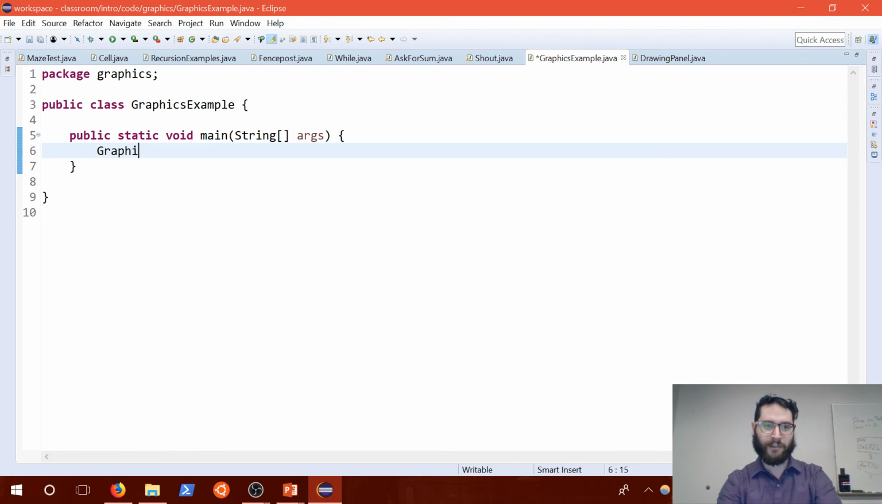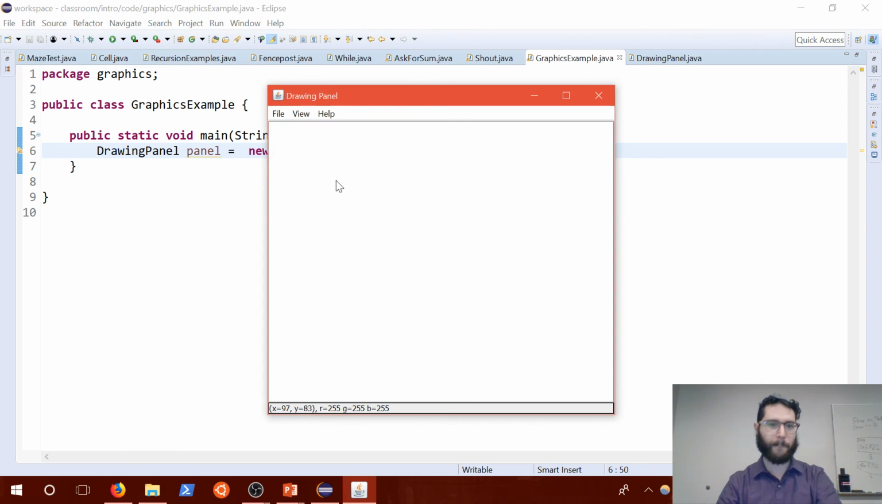So let's first create a graphics, let's start this. Let's create a drawing panel. Panel is equal to new DrawingPanel. So let's go ahead and run this and see what we get. Boom. We get a graphical window, just like that.